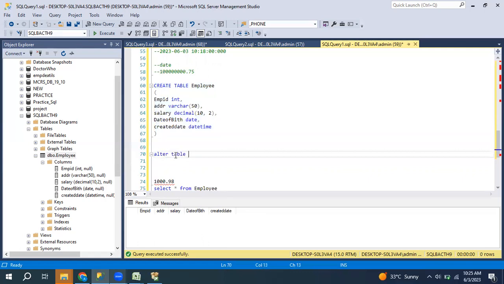Alter table. First I will tell the syntax. Alter table, table name, add, column name, data type. This is the syntax to add any new column to an existing table. So by using this syntax, I'm going to add the new column. Alter table, table name, add, my column name is phone number and my data type is int. Is it fine?